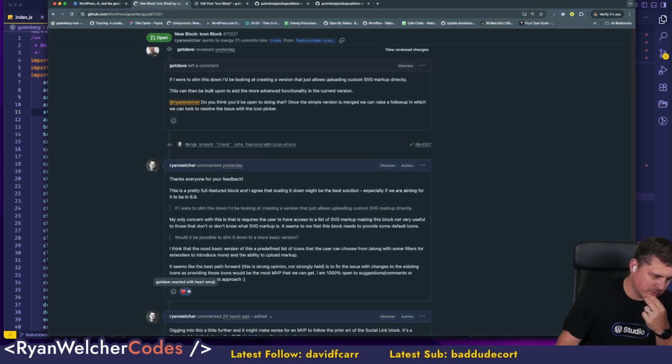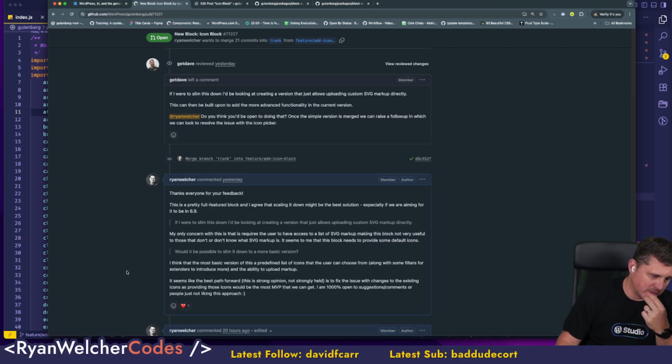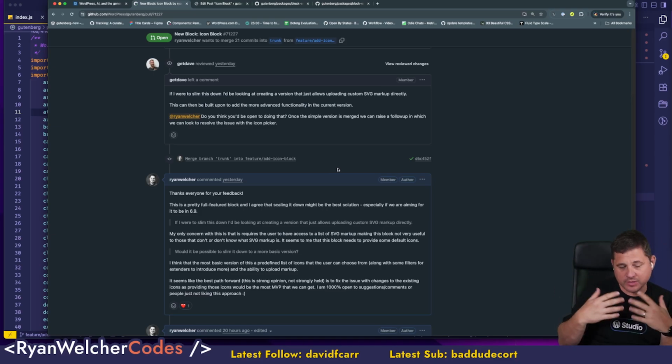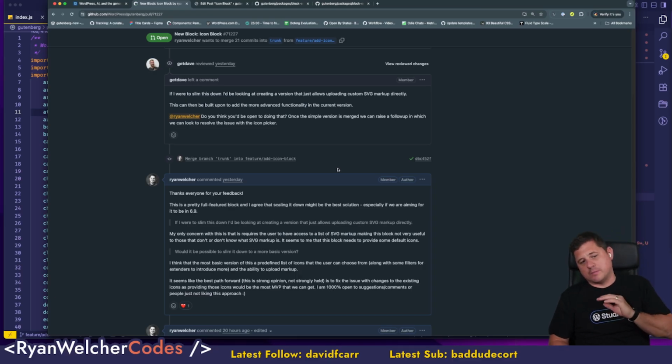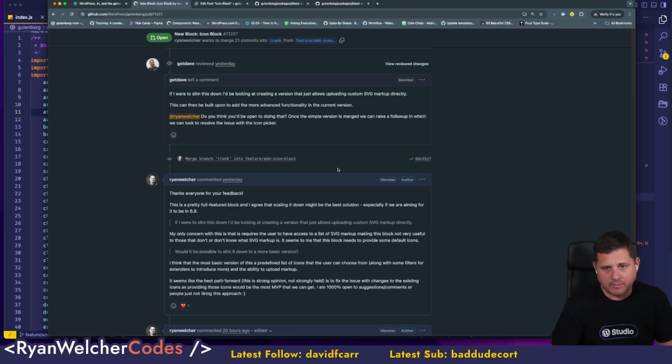So there was an idea of just creating... The other consensus on this is that there's a lot of features in this right now that came from, like, this is Nick's block just made so it works in core. So there's a lot of features that might be too much for an initial MVP. So that's what we're sort of thinking about now.